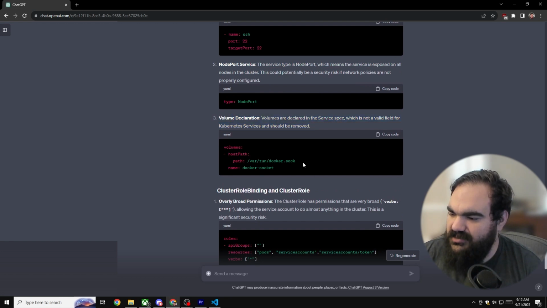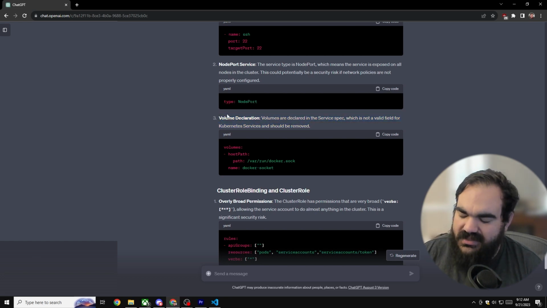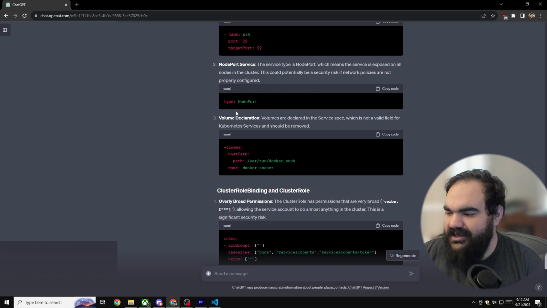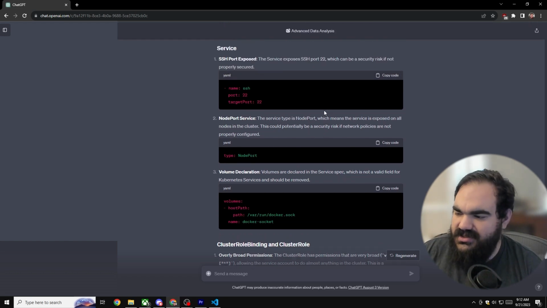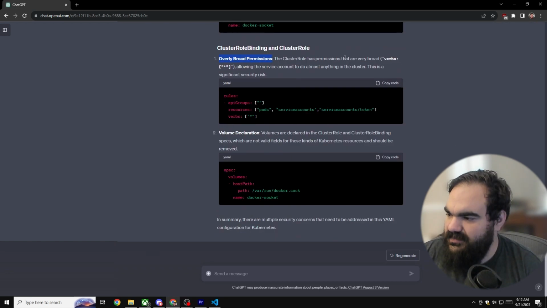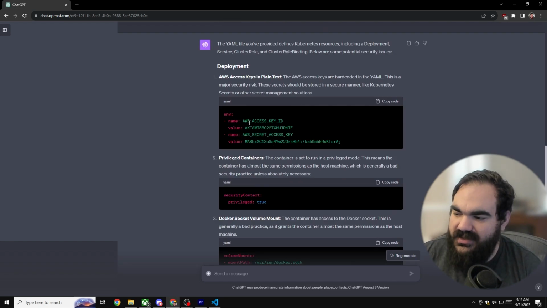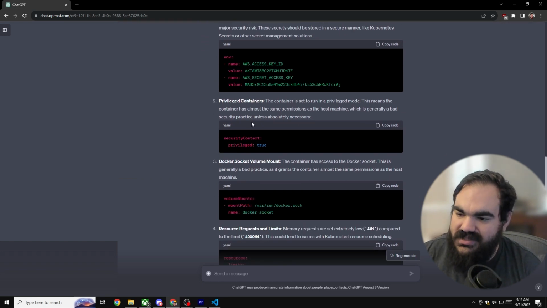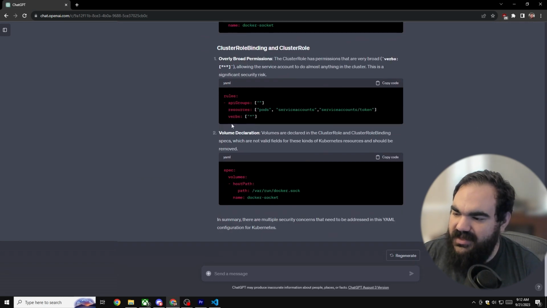It's noticing that I did volume declarations onto the services, which obviously doesn't make any sense to do, but I just did it to test how the tools made sense of it, if they flagged misconfigurations or if they saw it as a security issue. It does catch that the permissions are overly broad, so it says it can do almost anything in the cluster. Yes, so ChatGPT is actually the only thing that caught everything. And so once again, it's pretty scary that ChatGPT always does a better job than these expensive tools.